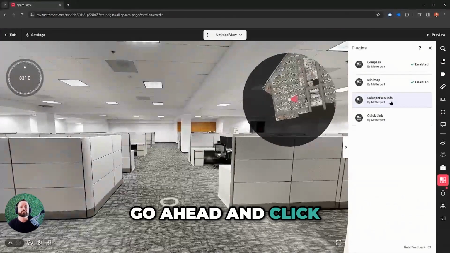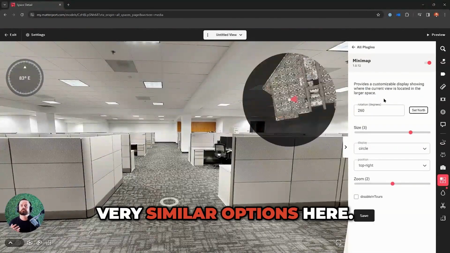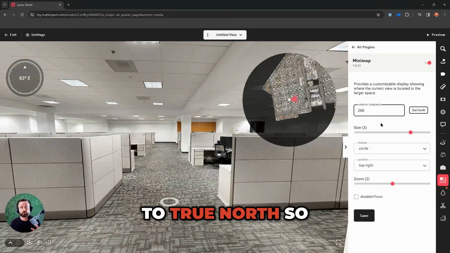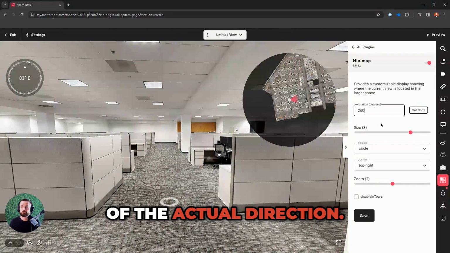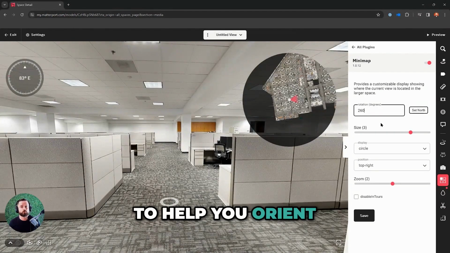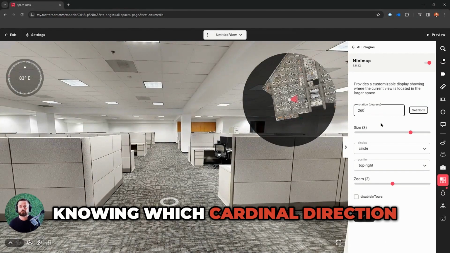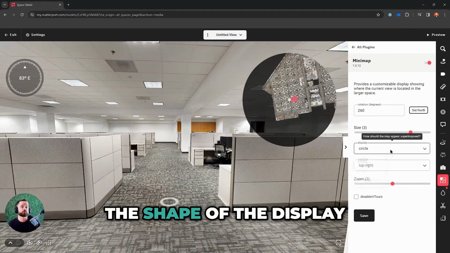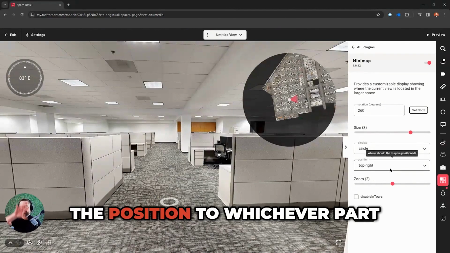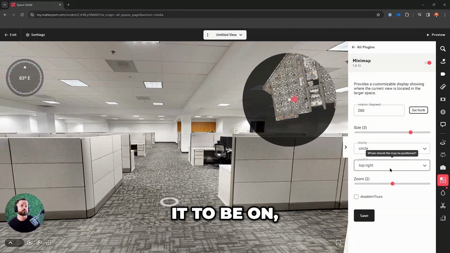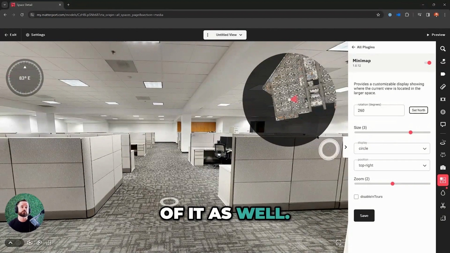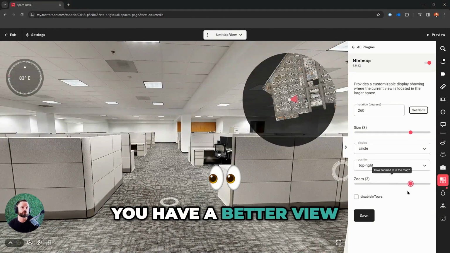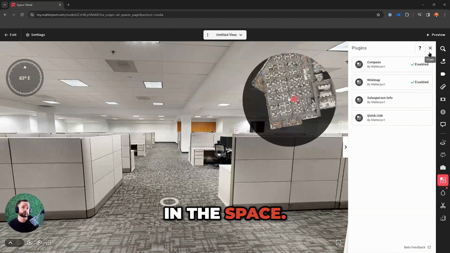I'm going to go ahead and click on the mini-map option. We've got very similar options here. We can orient the mini-map to true north so that it is reflective of the actual direction. Again, a great way to help you orient yourself with the space, knowing which cardinal direction is which way. You can change the shape of the display of the compass. You can change the position to whichever part of the screen you want it to be on. And you can change the zoom of it as well. So you can have it smaller, you can have it bigger, you can have it closer up so that you have a better view of where you are in the space.